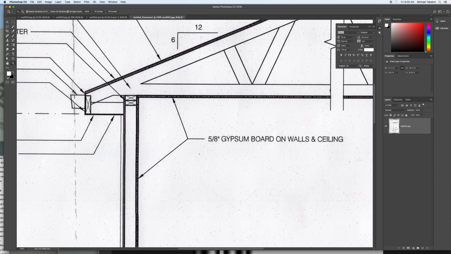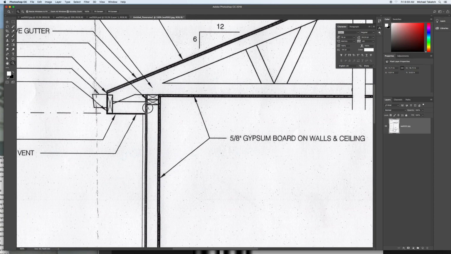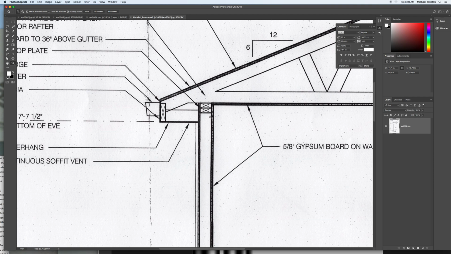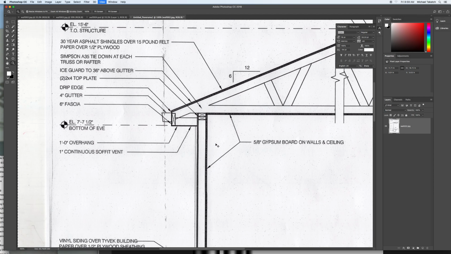This gypsum board is nothing more than drywall. It used to be called sheetrock. It's the same wall that you see in the room here, sanded and primed and painted. The gypsum is just a wall board, usually 4x8, sometimes larger in commercial buildings. And depending on the climate, this ice guard is showing it's 3 feet above the gutter. So as snow and ice pile up in the gutter, it doesn't seep into the house, but it has a guard of about 3 feet. Hopefully it'll melt by then, giving you that piece for geography for that location.